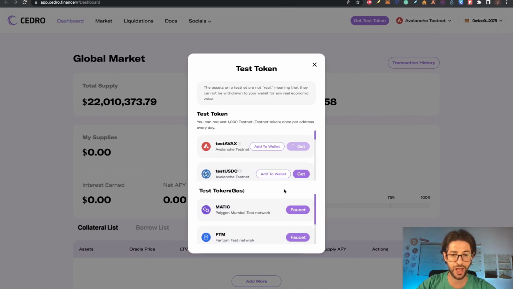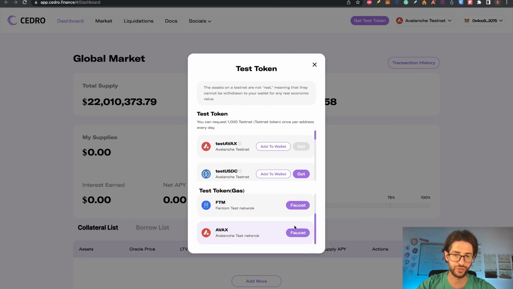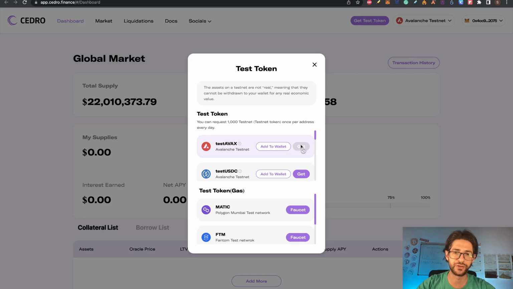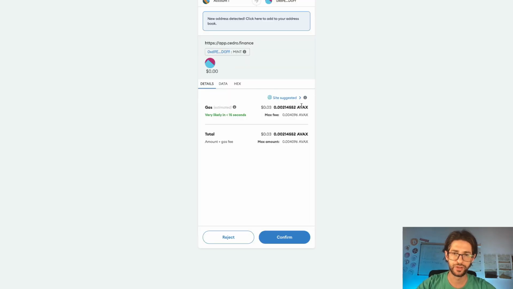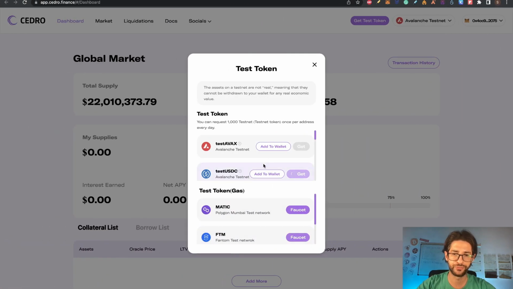So if you don't have AVAX tokens, you go down here where it says test token gas. And you can go to this AVAX faucet and get the tokens first for AVAX. If you don't have AVAX testnet tokens, first do this, go to the faucet, and after that you can get these 1000 testnet tokens, the test AVAX, and the same for the test USDC. You click there and you are paying transactions here with the fake AVAX tokens. So doing this, you're going to have the Avalanche testnet tokens already.